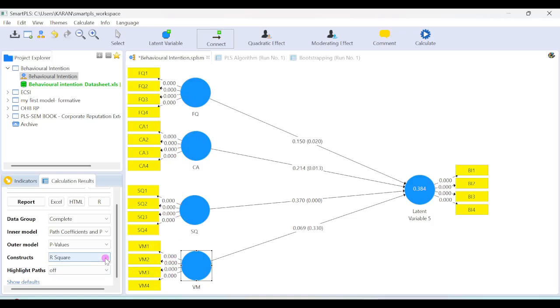And in constructs is the r square. So I got r square, which is 0.384, which means 38.4% of the variance in my dependent variable is explained by the model. That means all these independent variables contribute to 38.4%, but VM is insignificant in that contribution, right?